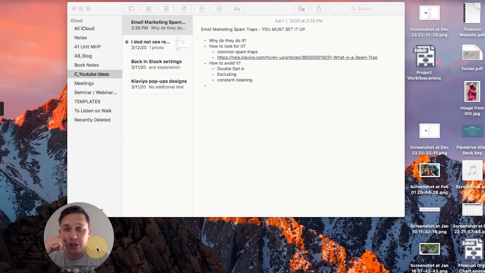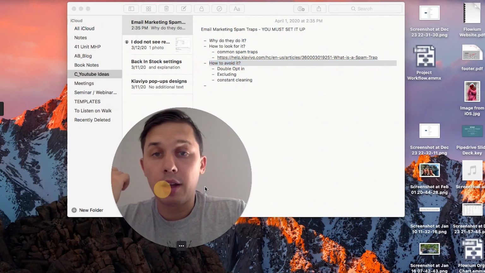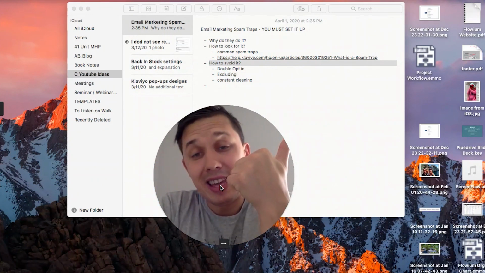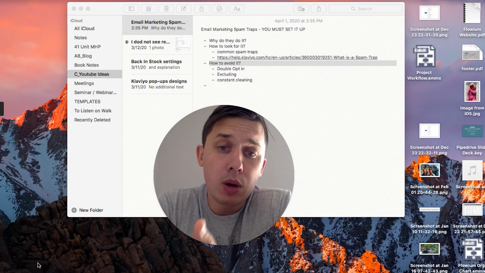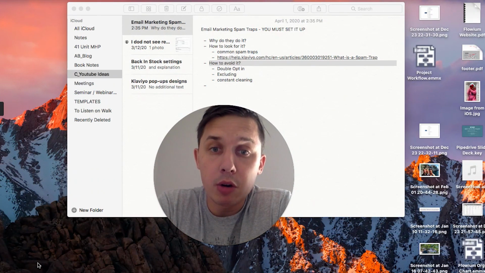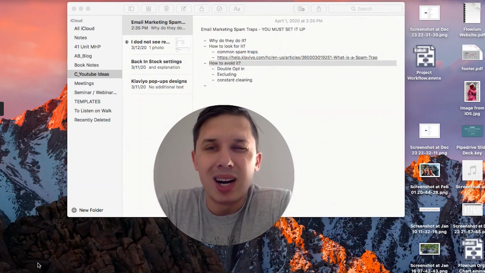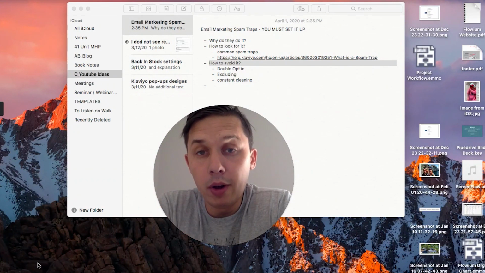Okay, so next thing. I just showed you the spam traps. So how to avoid it? The easiest one is just to turn on your double opt-in. However, since most of our clients are e-commerce, double opt-in is not as important for e-commerce. That's why we like to turn it off.